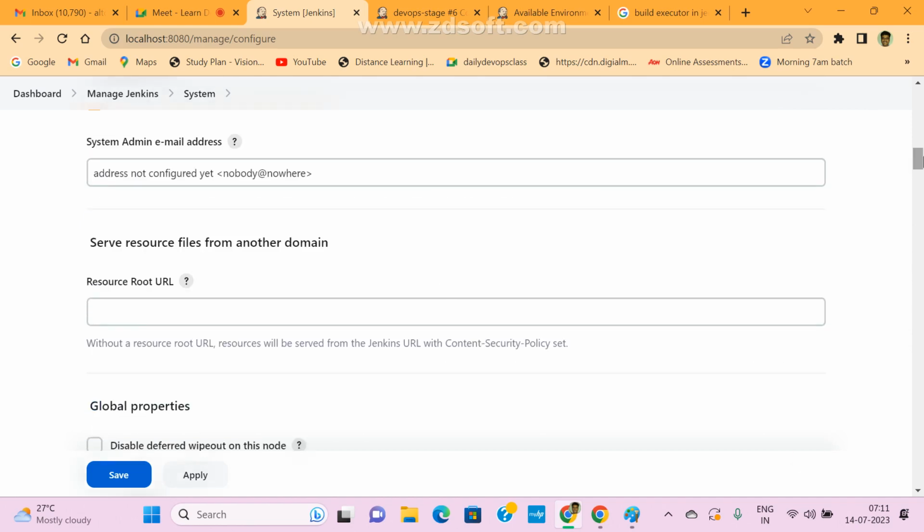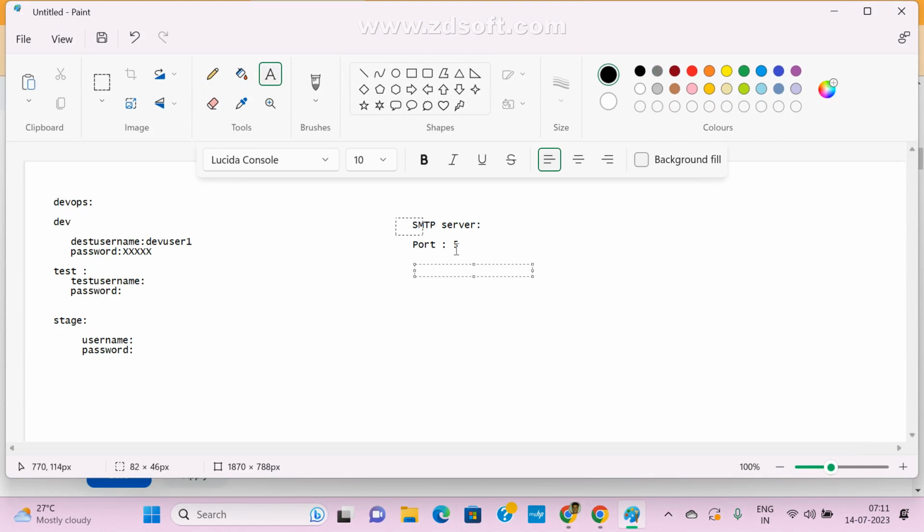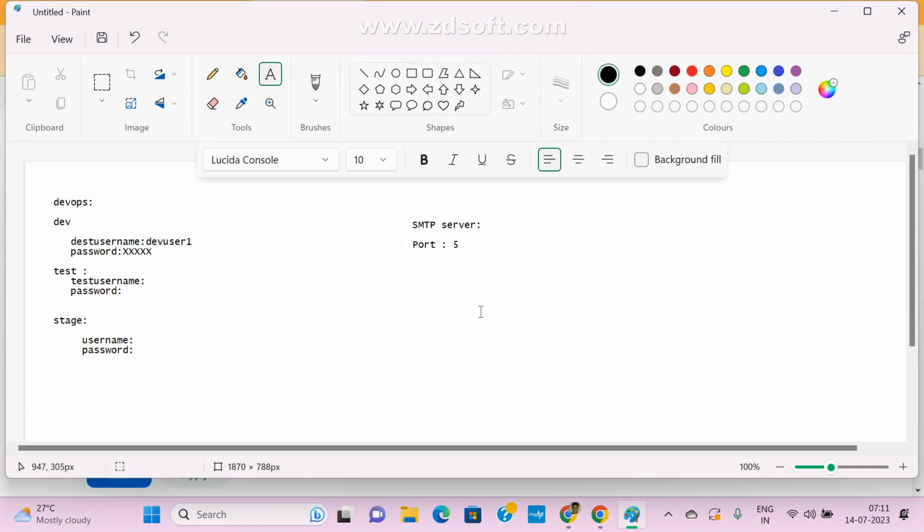Does anyone have any doubt, guys? Mostly here, environment variables are very important. If you want to declare any environment variable, you go for environment variables. And if you want to configure email, in that case we go for email configuration. If you want to configure email, these are mandatory. The SMTP server is mandatory. Every organization maintains a specific SMTP server name and one specific port number. Without this information we cannot configure email. Clear, guys?